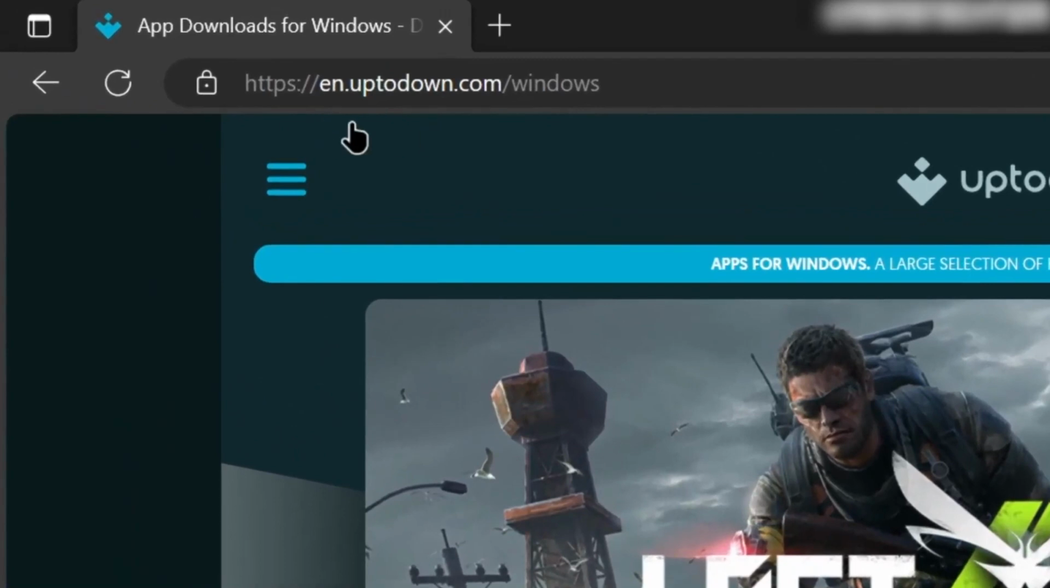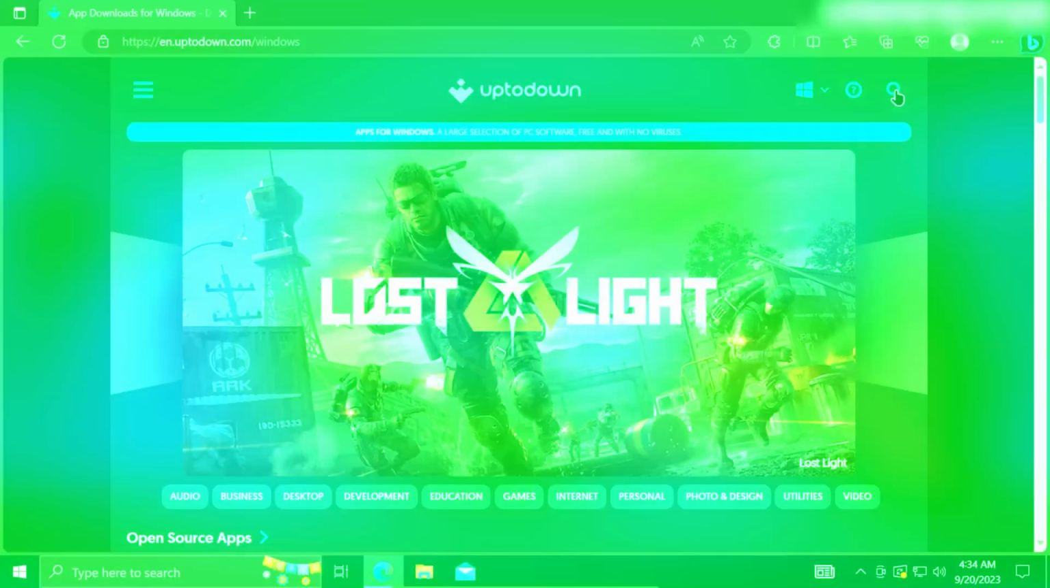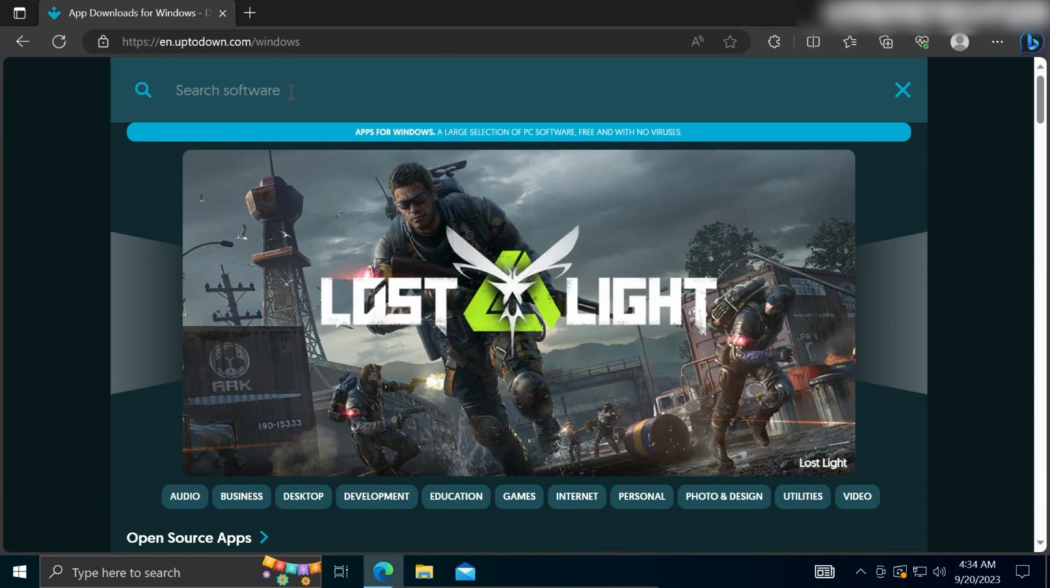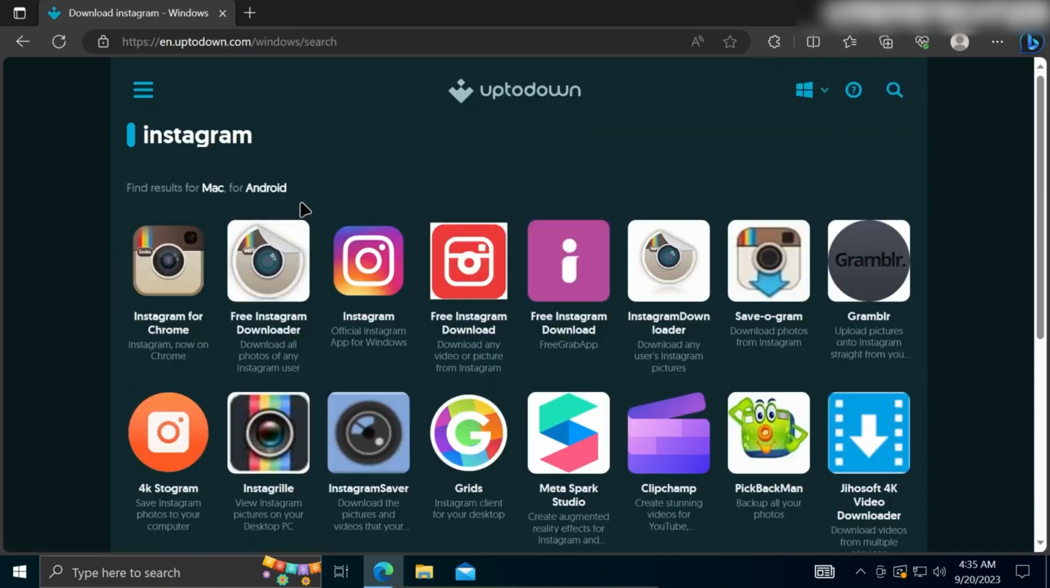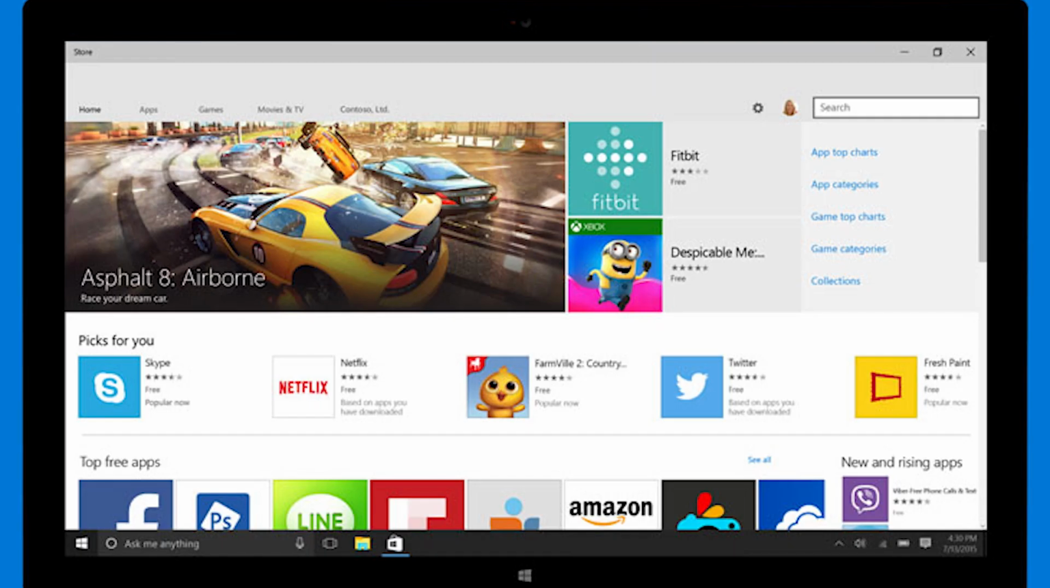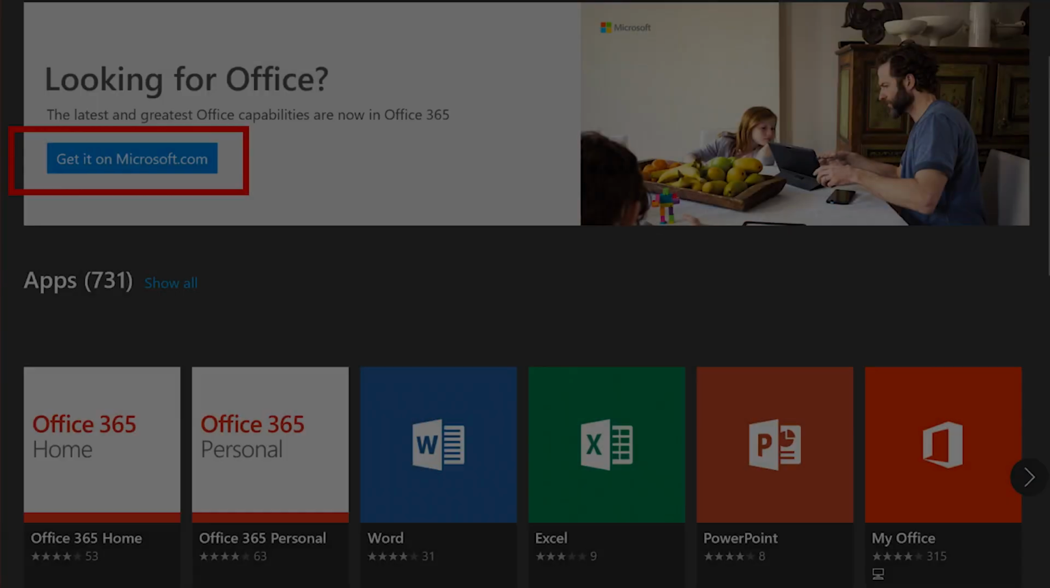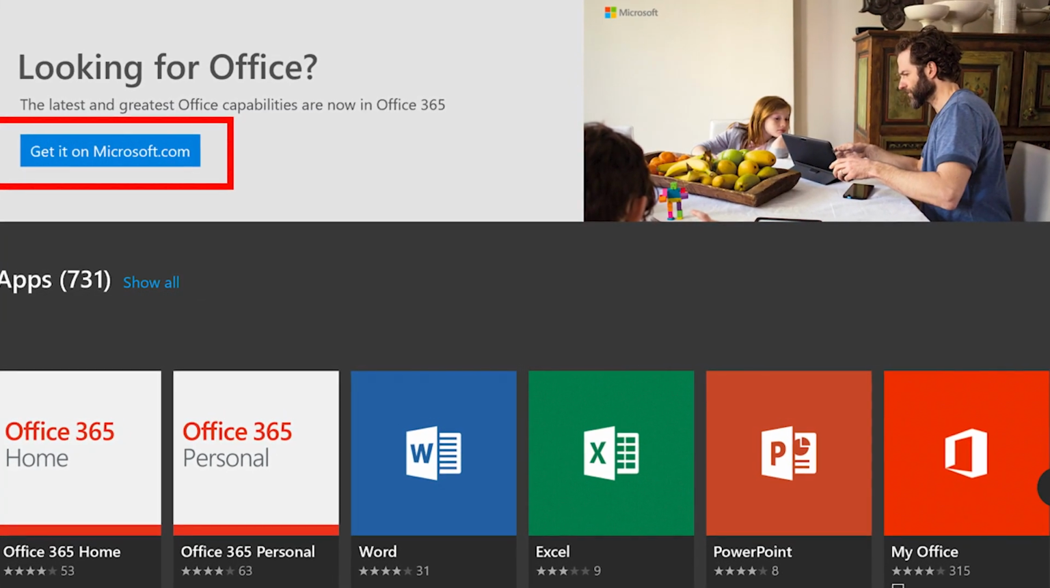The second method is to use another web page, also linked in the description, which offers a search option for apps. Search for your desired app, choose the version for Windows, and proceed to download the latest version available. You'll get an MSIX bundle file to install the app, as in the first method.